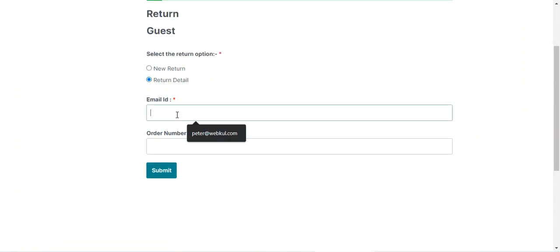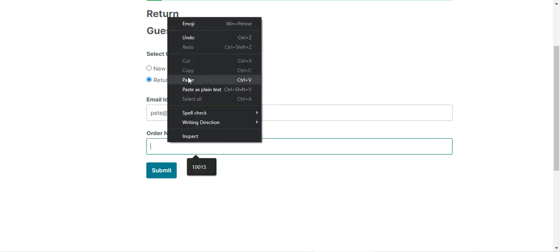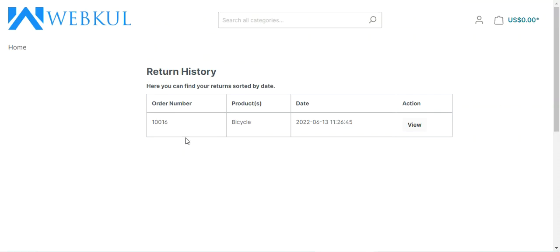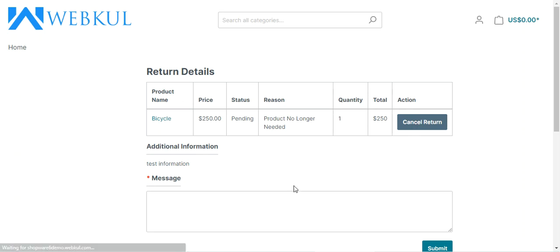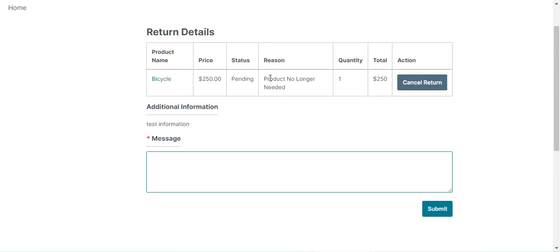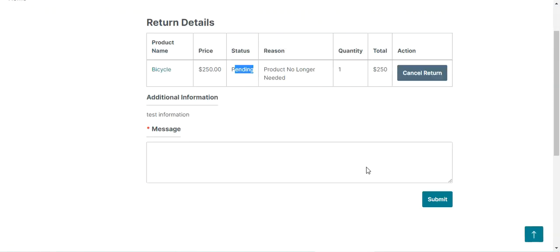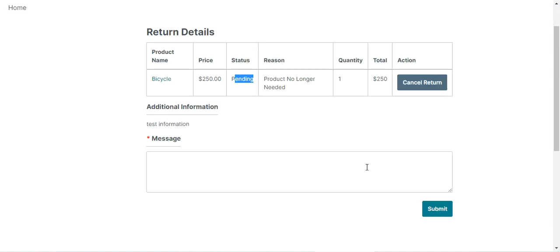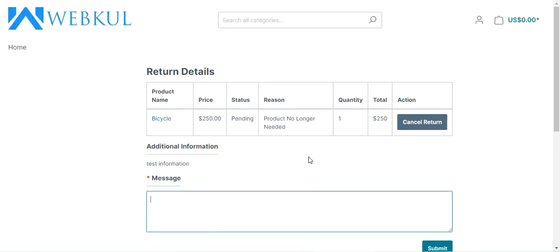Now to check the return details, I can enter the email once again. I can enter the order number, submit. I can see the details of the RMA that the guest customer has generated. I can tap here on the view button. I can cancel the return, or I can message the admin for the particular RMA that I have generated. Product no longer needed. The status is pending, and we want a refund for this. And the rest of the procedure goes the same as per the registered user. The rest of the workflow goes the same there. So this was as per the guest user.